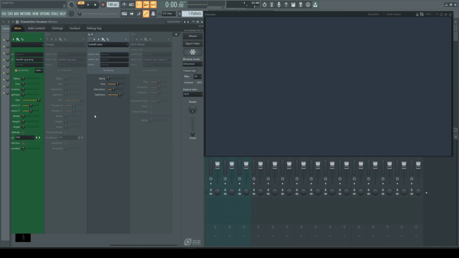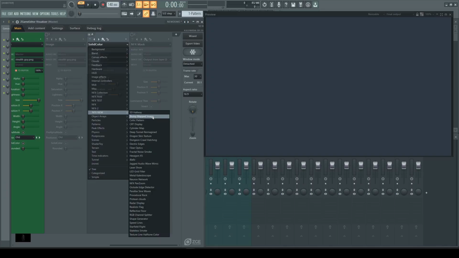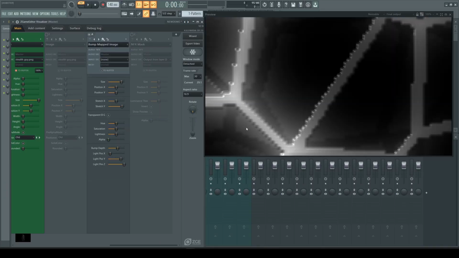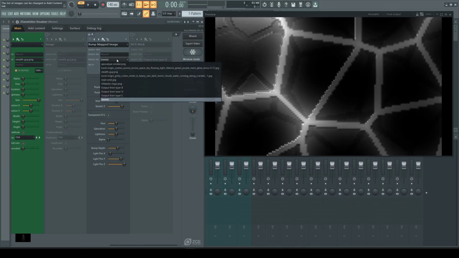I have set up here a few things just to help me demo these a little quicker. And so the first effect that I want to show you guys is called bump mapped image. What that'll do is take an image and make it appear to be kind of 3-dimensional. You can see this is the default image from FL Studio, and you can see how it looks like it's kind of got 3D lines to it. But you could take any image and apply this to it.